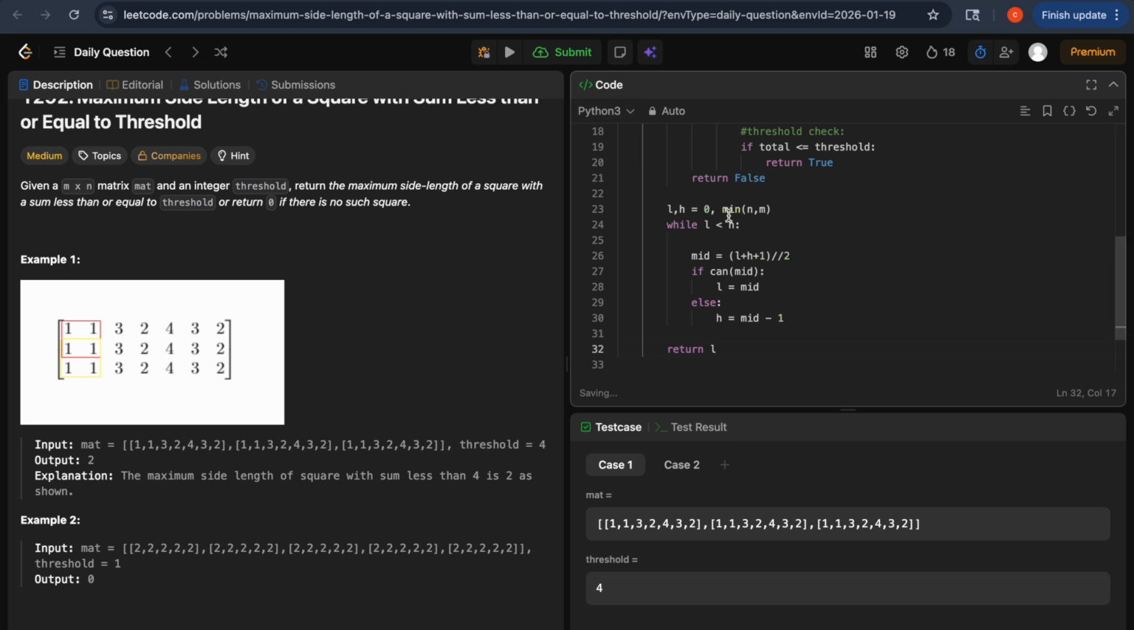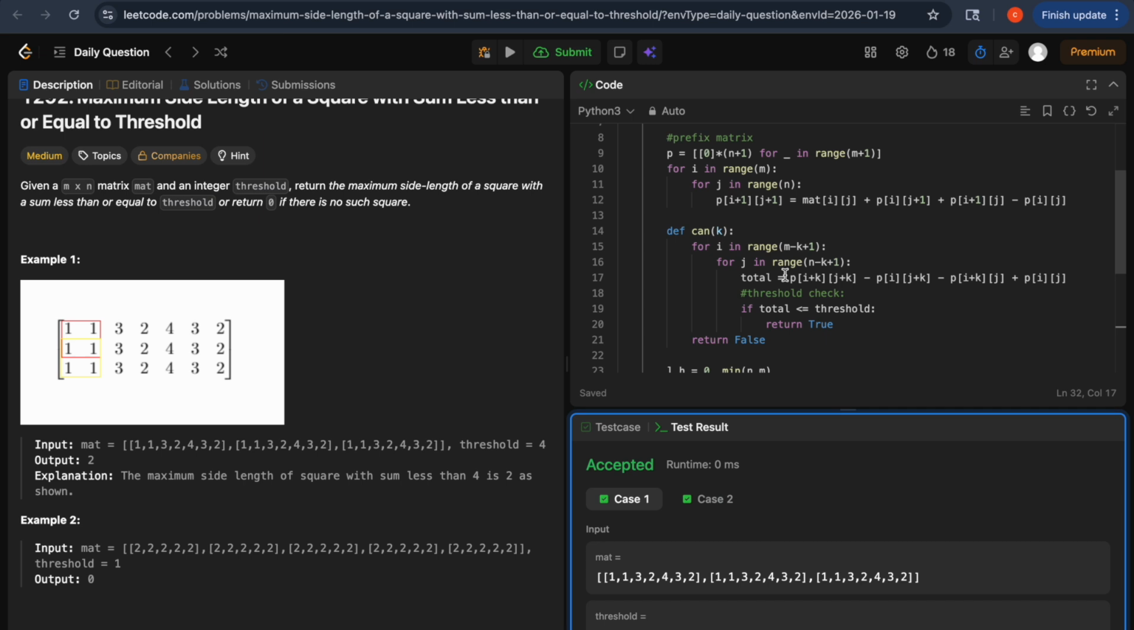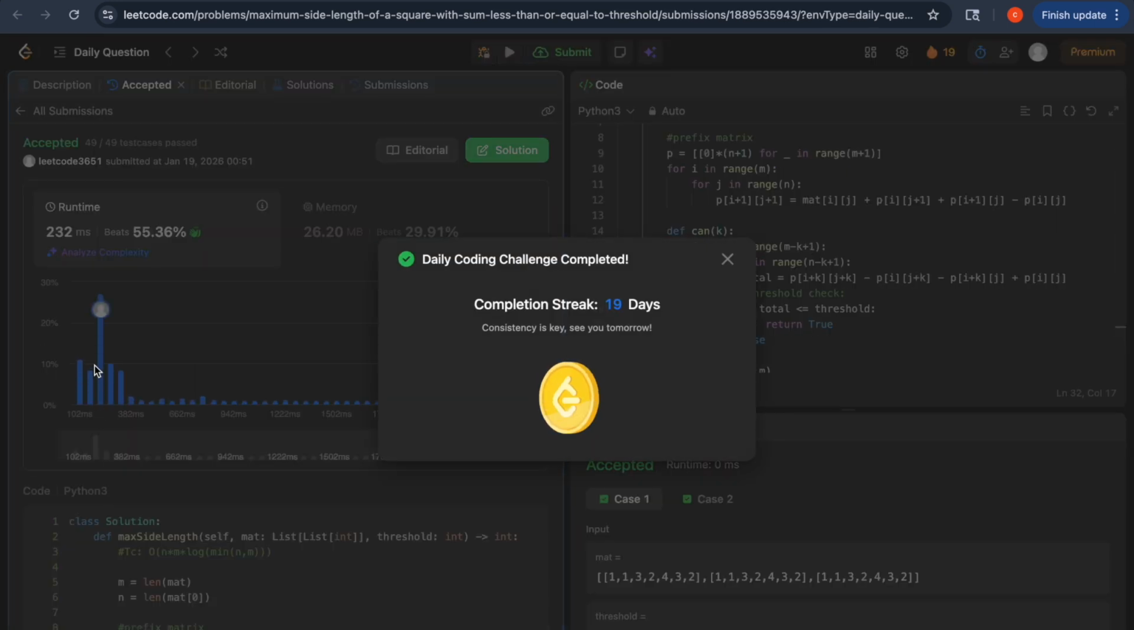So now let us go ahead and run this. Yeah, let us submit this, and there you go. This is a pretty efficient solution. Thank you.